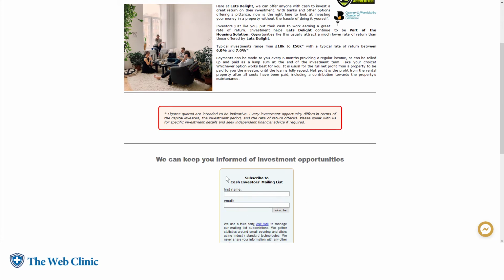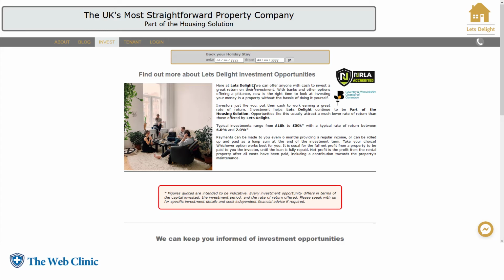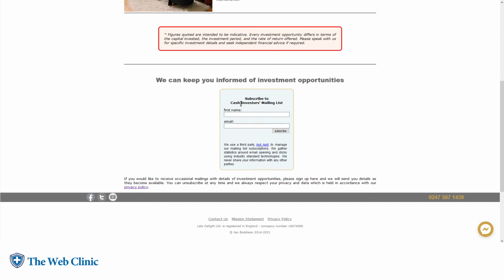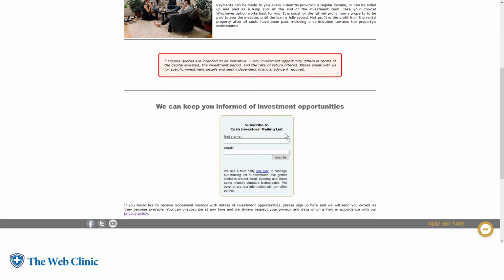So if you had "10 ways our investment opportunities can help grow your cash portfolio," or something like that, people might go, okay, that's a bit interesting. Let's get that. Whereas "sign up to our email list for Cash Investors information" is not something that is going to set the heather on fire.